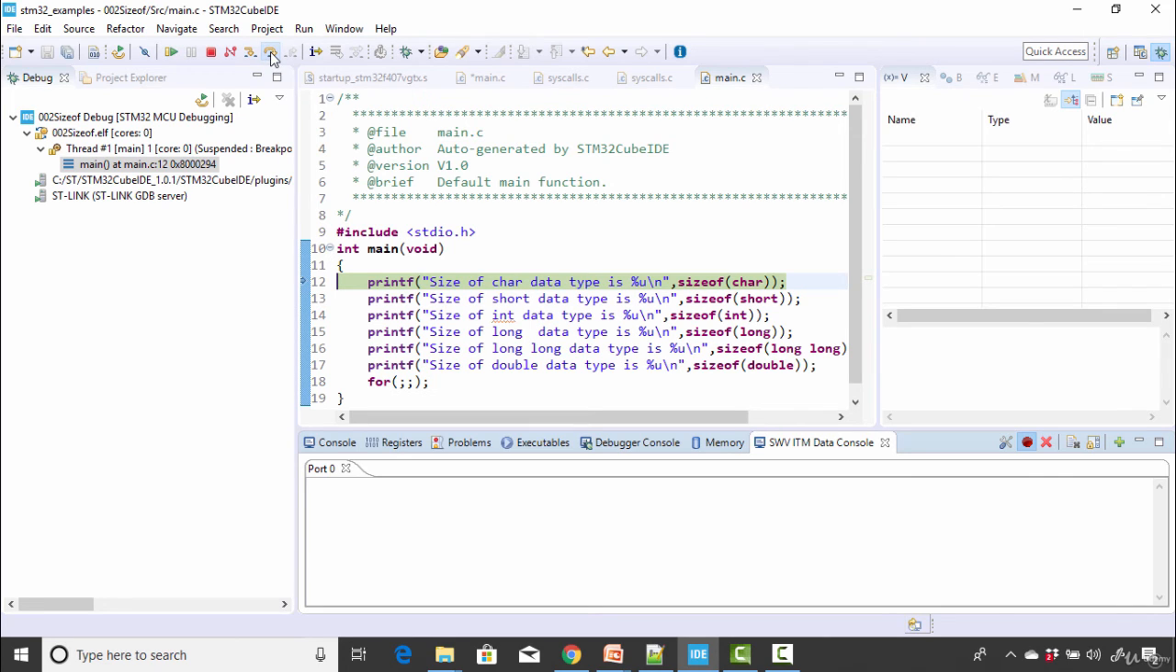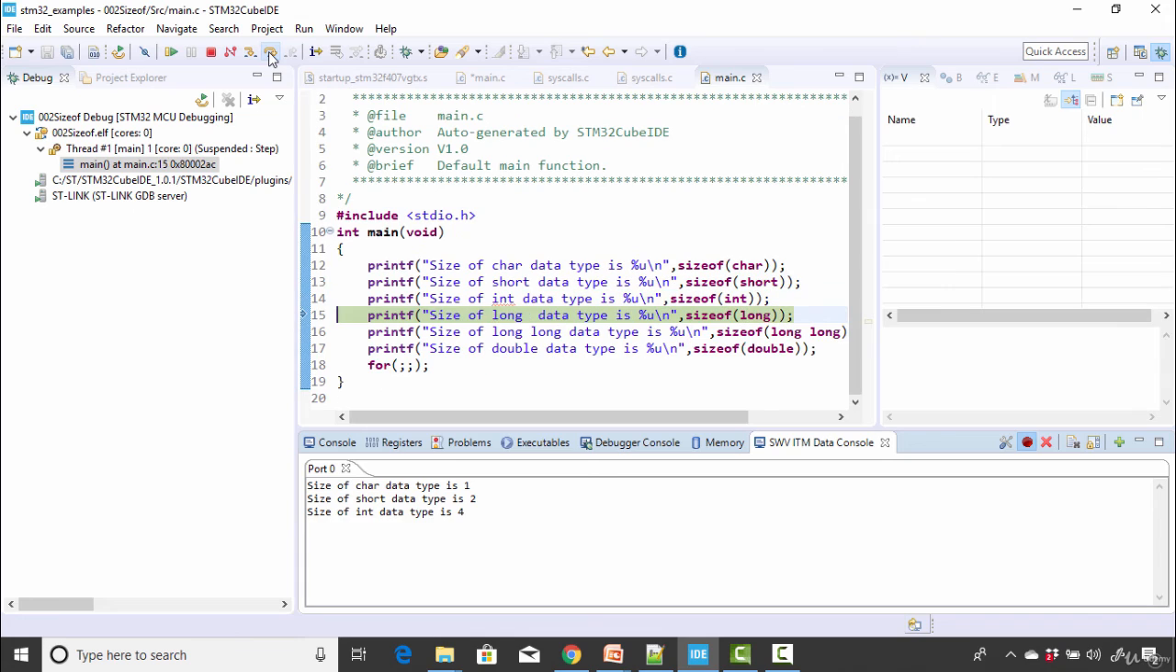Let's first click this step over. Here you can see that this line is executed and the size is 1. That's correct, right? And next is short. Short is 2, right? For this cross compiler, the size of an int is 4 bytes. After that, long is 4, long long is 8, double is 8. So this was a simple exercise to find out the different data sizes of different standard data types available in the C programming language. And this time we used the cross compiler, right?